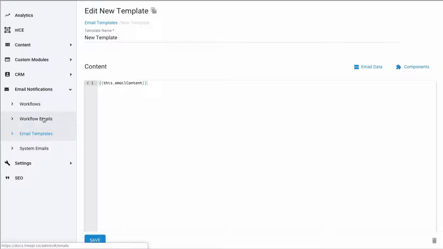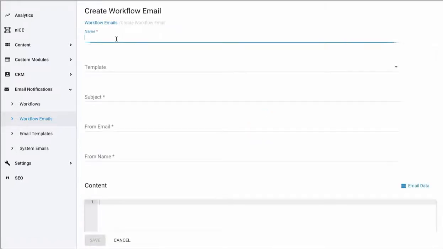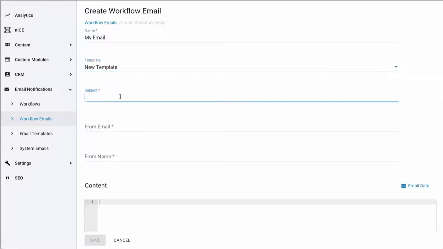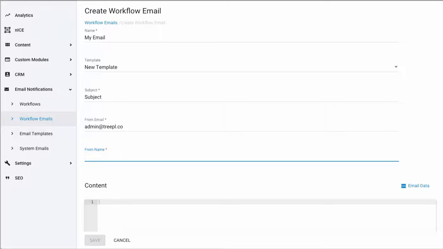So under email notifications, workflow emails. Add a new workflow email, set an appropriate name, assign the template we just created, set the subject line and the from email address and name.